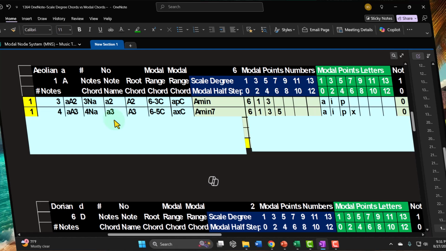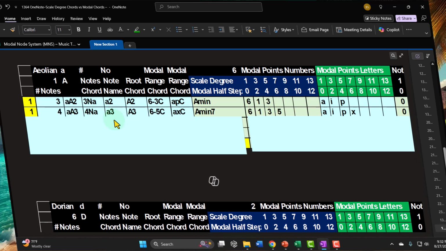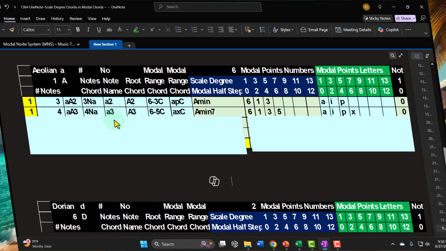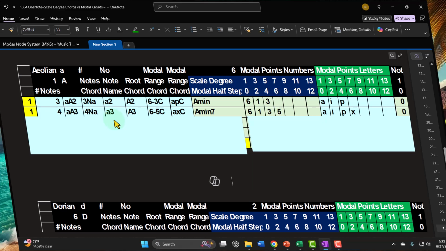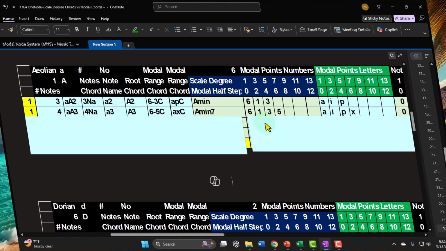So I'd rather just call it an Aeolian 3 modal whole step chord, so it's completely transposable. The 3 represents the distance to the last note. 3 times 2 is 6, so that means it's going to be 6 modal half steps up to get to the end, which would be the 7th scale degree.